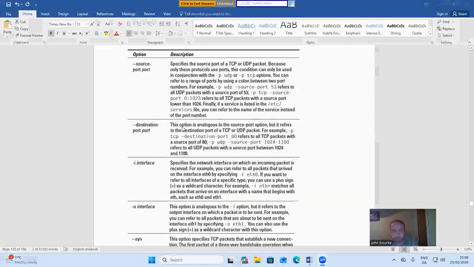Destination port. This option is analogous to the source port option, but it refers to the destination port of a TCP or UDP packet. For example, -p TCP --destination-port 80 refers to all TCP packets with a destination port of 80. -p UDP --source-port 1024:1100 refers to all UDP packets with a source port between 1024 and 1100.